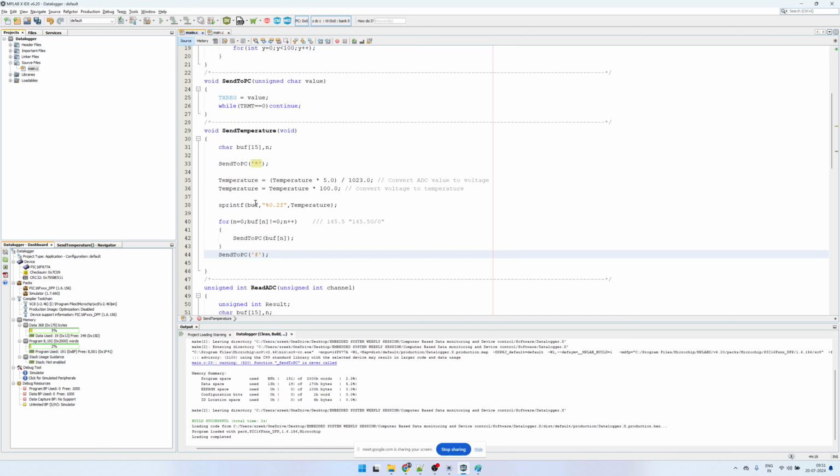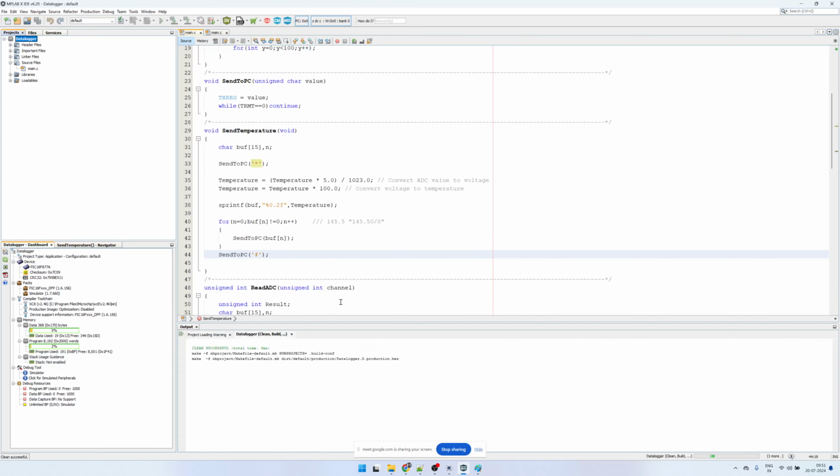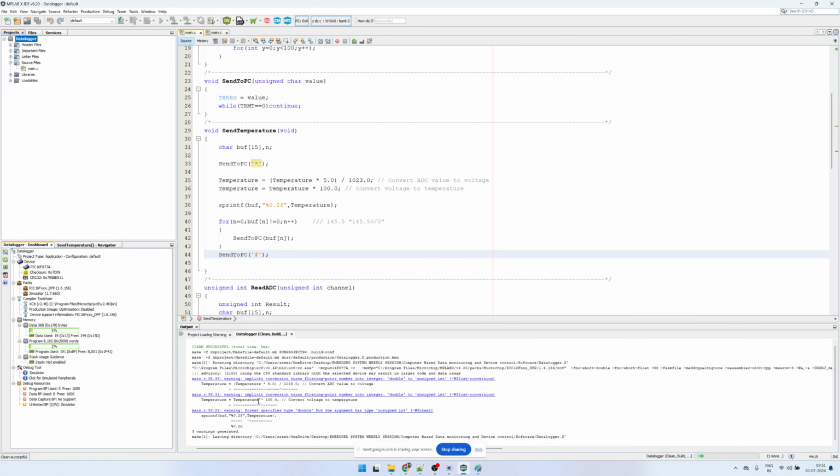Okay, so this is the code which I just created to send the temperature to PC. Let's compile this code and check whether it is sending to PC. We have a few warnings. For the time being, we can ignore that. It is expecting some double kind of declaration instead of unsigned int. Now just see whether the code is working or not.